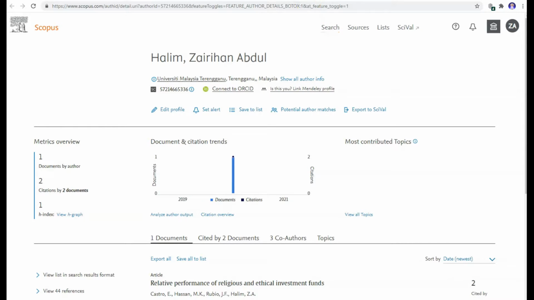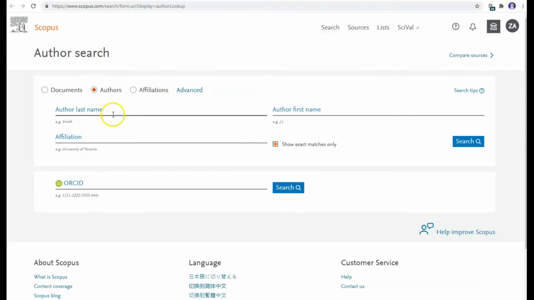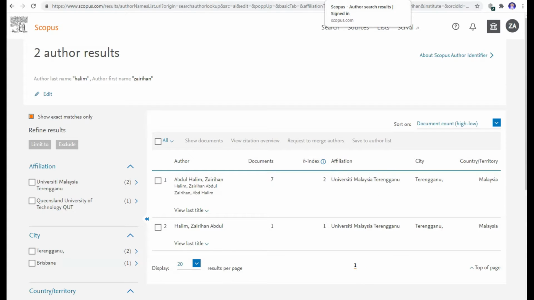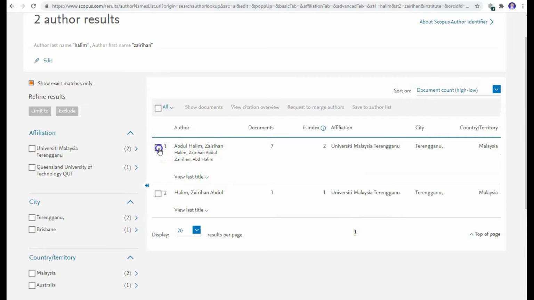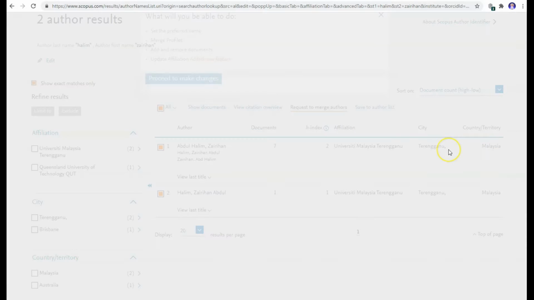Okay, click search. On this page you need to input your details, and then click show exact matches only and search. It will then take you to this page. So select these two profiles and then click request to merge authors.